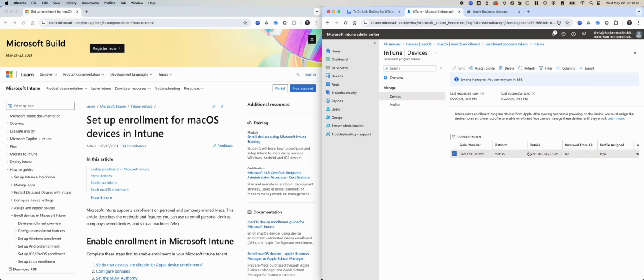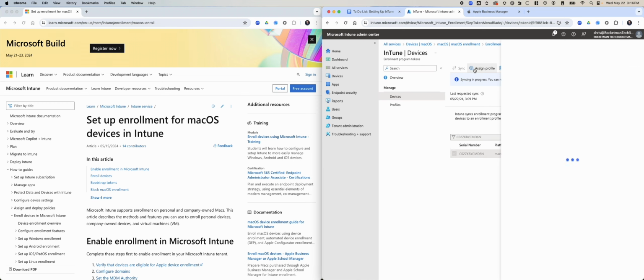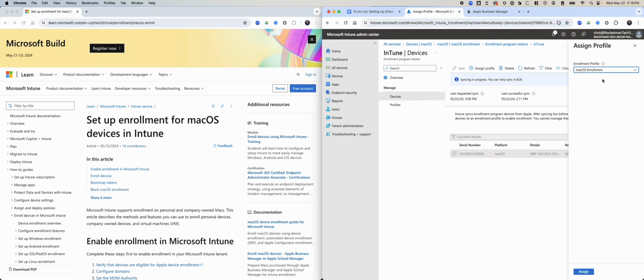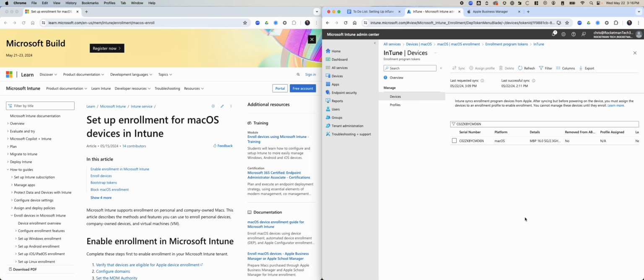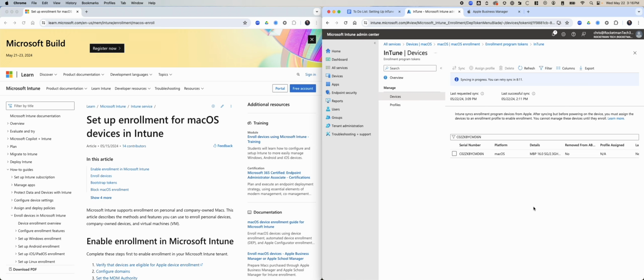All right, so as I'm looking through this now, I don't think this is assigned yet to anything. So I'm still kind of sitting here trying to figure out what to do with this. So I'm going to click Assign Profile, and we'll do macOS enrollment. All right, and that seems to be good. So now it's saving the assignments, and I want to make sure it's synced before I set this up again, and I have to go back and wipe this. So I will be refreshing this to make sure the profile is assigned, which it is right now. So I think we're good to go.